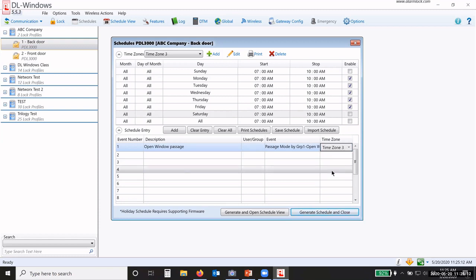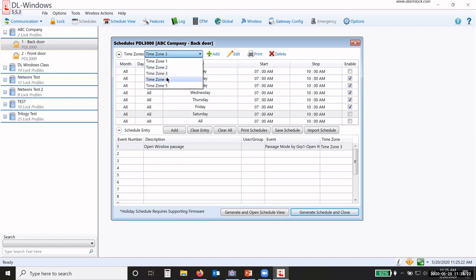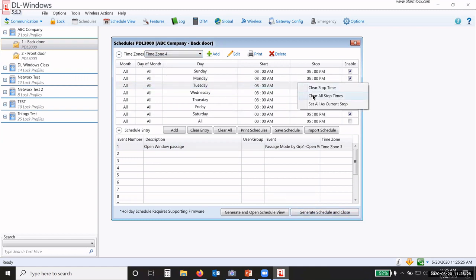All right. Now this is half of the schedule. I've told it when to go into passage mode if group 1 shows up. Now I have to have another time zone. I right click on the stop times and clear all of the stop times.